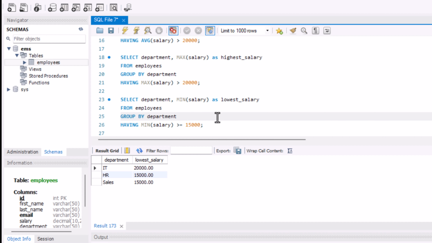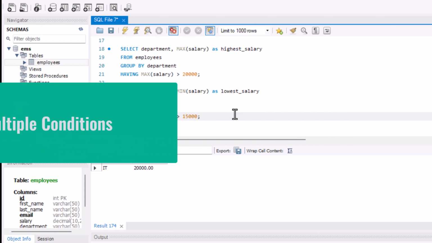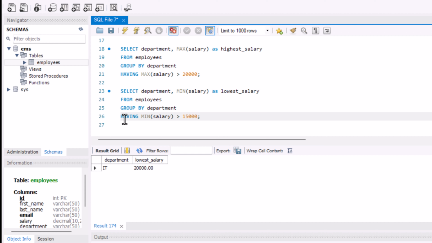Okay, so this is how we can use having clause along with min aggregate function to find the department where the minimum salary is greater than 15,000. So just undo it. Next, let us see how to use having clause with multiple conditions. So far we have seen only one condition in a having clause, right?